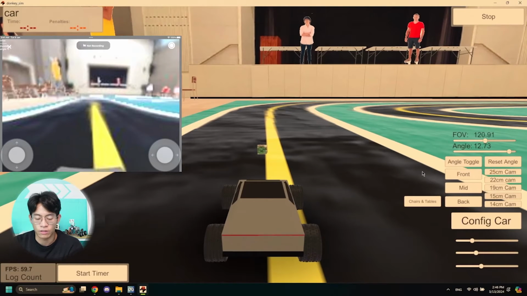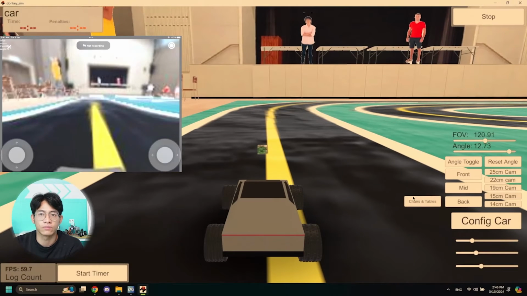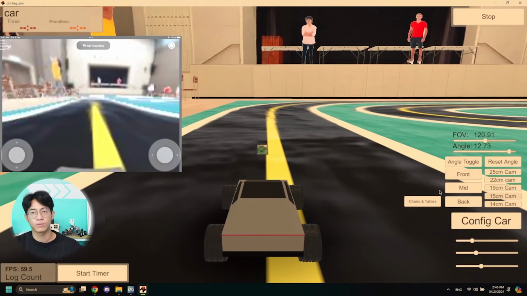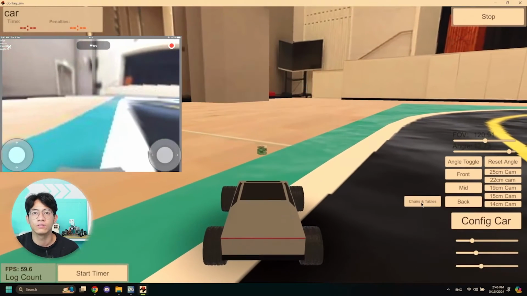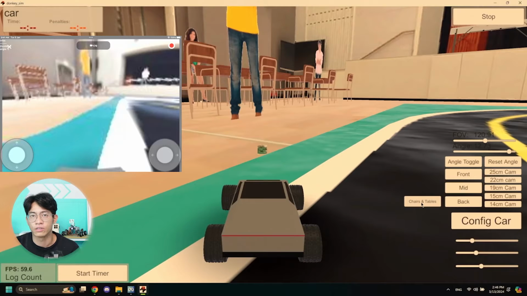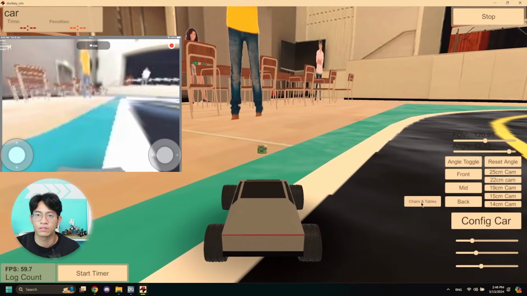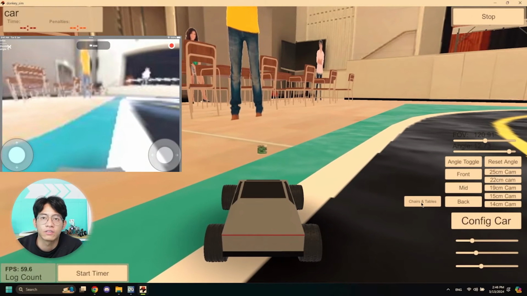For a quick tip, for these chairs and tables, what this specifically does, I will move the car a little bit, is to show or disappear the chairs and tables that are here.